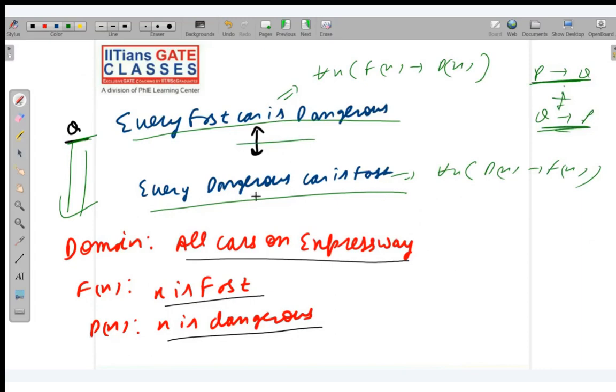They are not equivalent. Dangerous may be like some dangerous personality is there in the car. Okay, you can say some thief and all kind of things are there. Some antisocial element is there in the car. Then obviously it will become dangerous. It hardly matters whether it is fast or not fast. Some slow moving car may be dangerous because some antisocial element is there in the car, and so on. Okay, so every fast car is dangerous is this thing, and every dangerous car is fast is this thing.